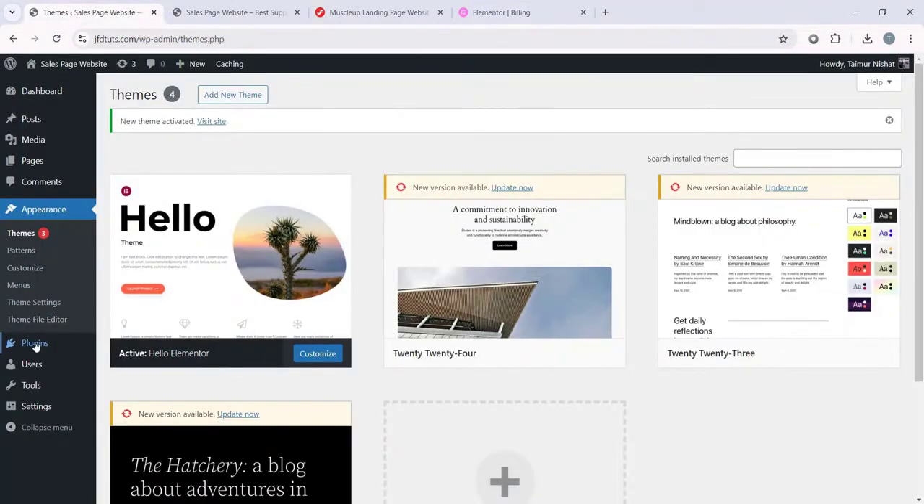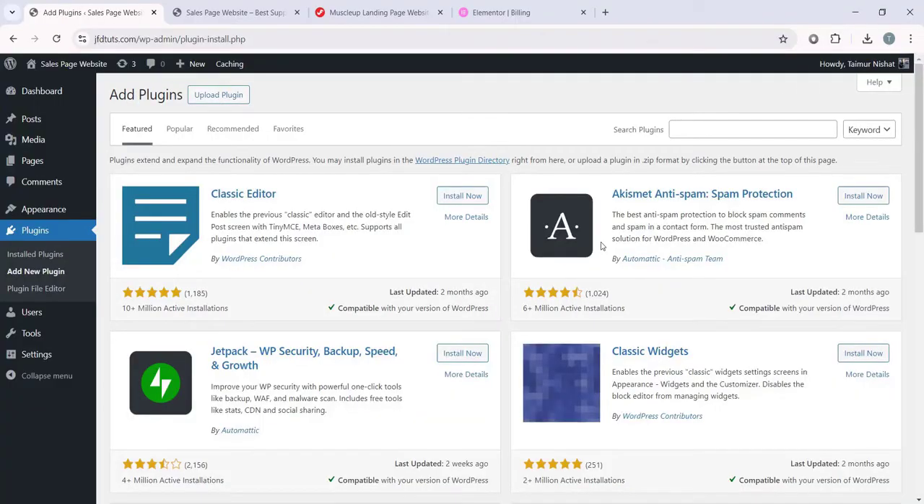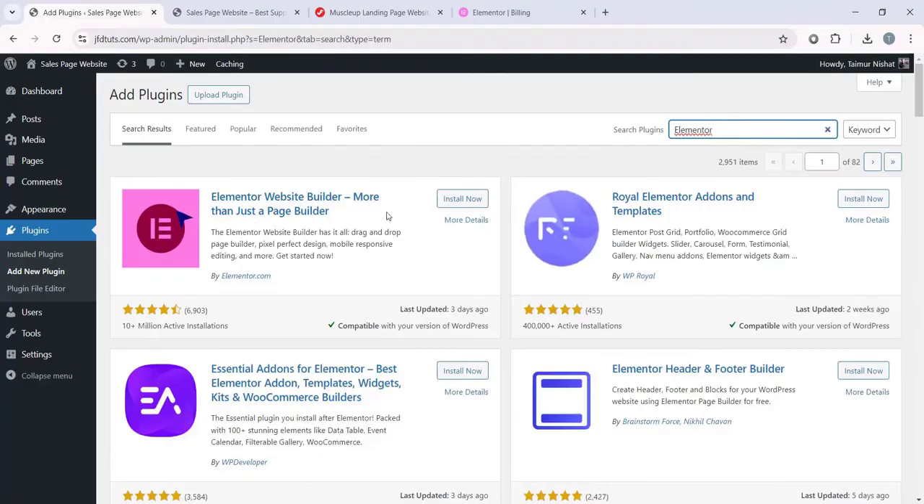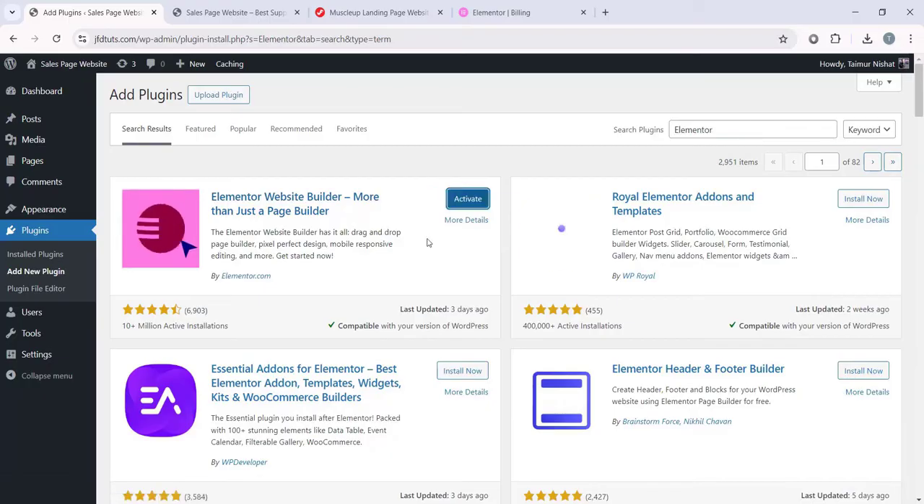Now let's go to the plugins. We don't have any plugin because we have deleted all of these. So let's click on Add New Plugin. Here, you can install thousands of plugins, but from here, I'm gonna search Elementor. This is the Elementor Page Builder plugin. Just click on Install Now, and after installing, click on Activate.